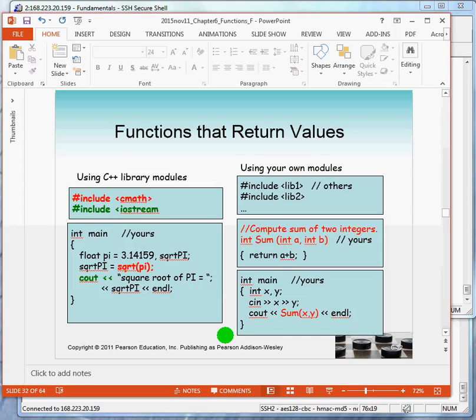So let's go back to the first function I showed you, where we have a function in C math called square root, and we're able to use it. And we recall that when we use a function that returns a value, we must catch the value. So we typically will call it wherever an expression is required. The same is true if we use a function that we make ourselves.